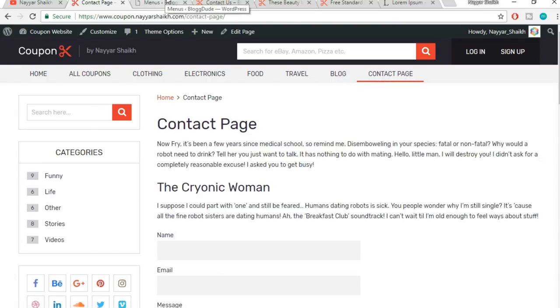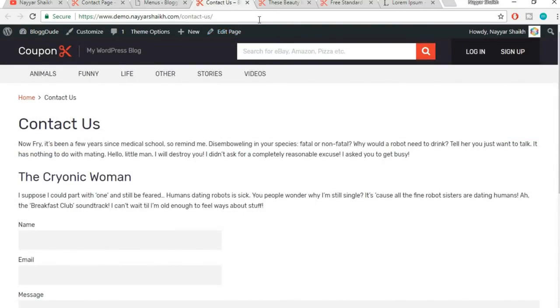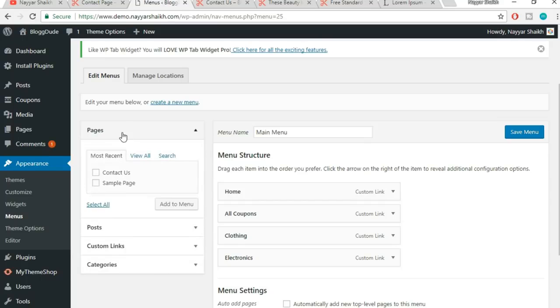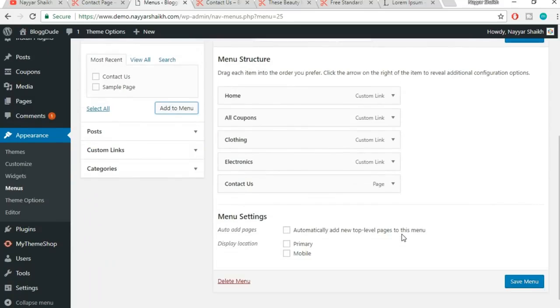So we have already created a contact page which is here, which we just created. So you can just copy this link, or what you can do, because we have created this page, you can go to pages. Here we have pages, and here you'll see this contact page. Click on add to menu, and the contact page is added.